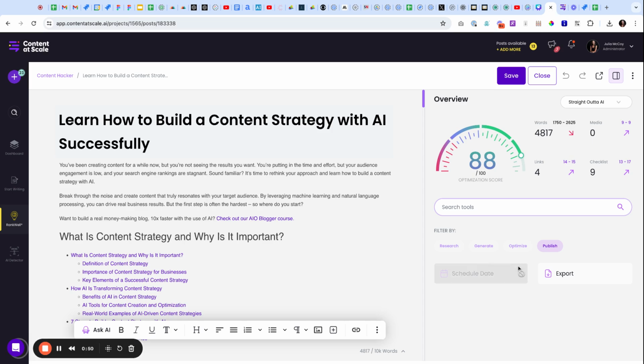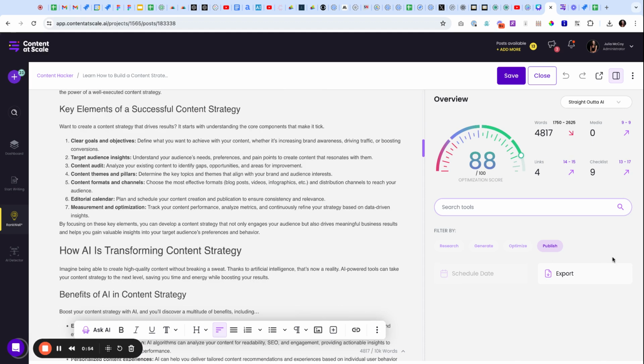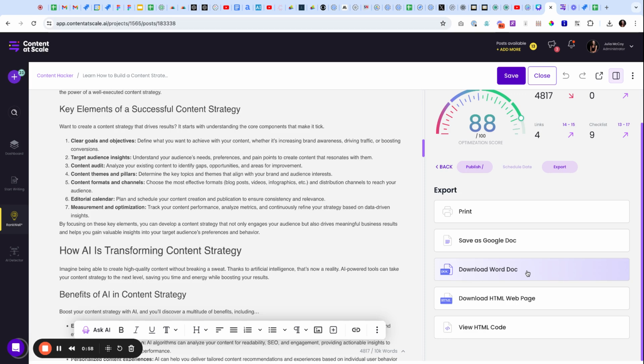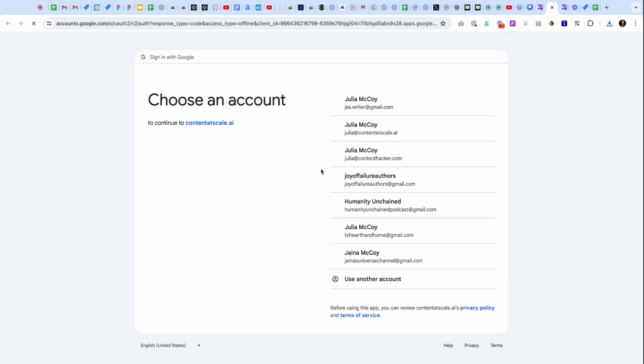So if we want to export just as a Google Doc and keep all the formatting like it is here, you can do that. Here's how easy it is. So you click export, you can download it straight as a Word doc. You can save as a Google Doc. That's the one I like to do.